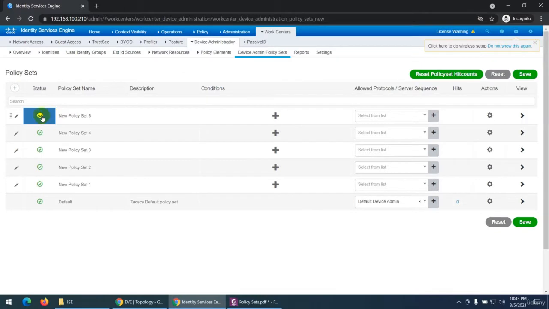So this point is clear to you. Under status, there are three things: enable, disable or monitor. You want to enable this policy set, you want to disable it, or you want to monitor only. So this point is clear to you.